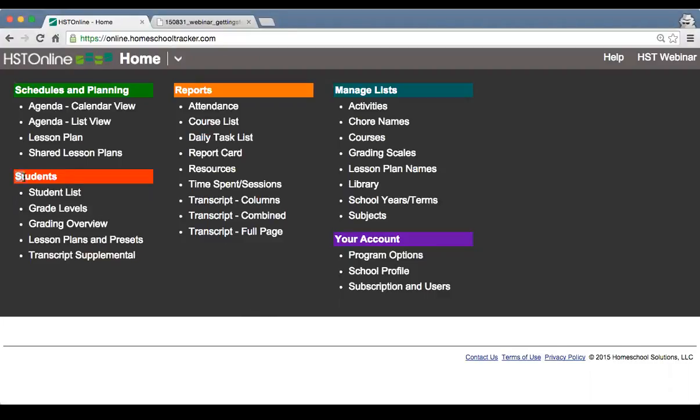Okay, so this section here, where it says students, this is where you'll find anything and everything related to students. So your student list will be here, the grade levels, the grading overview, lesson plans and presets, which is something that we'll cover in a little bit, as well as the transcript supplemental. That's really just a place where you can add additional information to your transcript that will then be appended onto that. The middle section here, reports, is where all of the reports that you can generate with Homeschool Tracker are located. For example, we're going to talk a little bit today about the daily task list. This is where you can also create report cards, transcripts, and other kinds of reports.